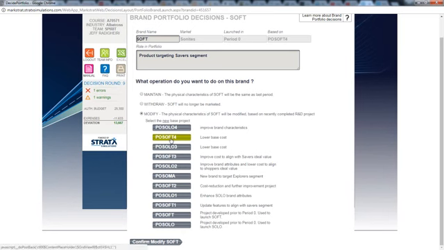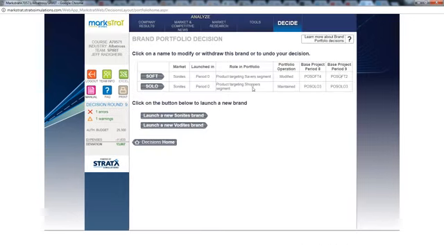Okay, so we can say, all right, we're gonna modify Soft. We're gonna now have Soft based on PO Soft 2. So you click on PO Soft 2, and then click Confirm Modify Soft, and now you'll see we're making decisions for period 9. Now you can see that Soft will be created based on PO Soft 2. Okay, so with existing brands you can maintain, withdraw, or modify.